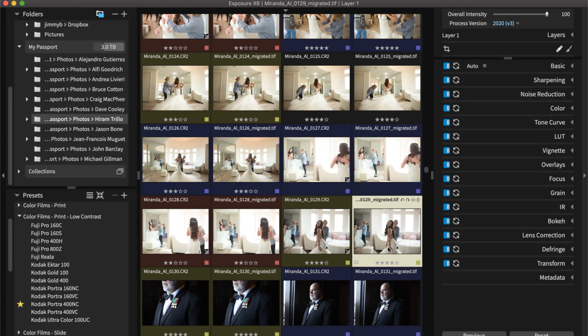In Exposure, I now see the migrated images. These include the original images and the adjusted TIFF versions that have _migrated in their file name. The organizing metadata for each image is carried over into Exposure. This includes colors, flags, ratings, and keywords that were originally applied to the images.